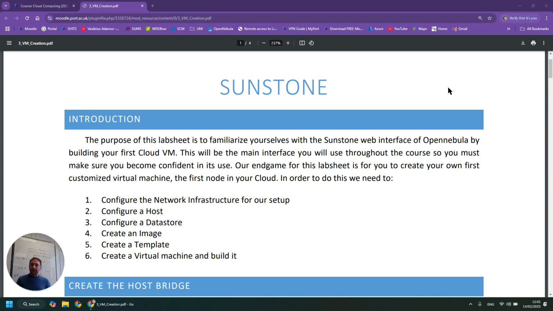Okay, so welcome back. Today we're going to go through the third of the lab sheets that are available for this module. And it is one of the most important ones because essentially in this lab sheet we will be building our first virtual machine in the cloud.